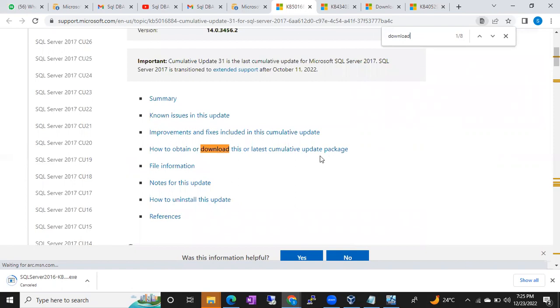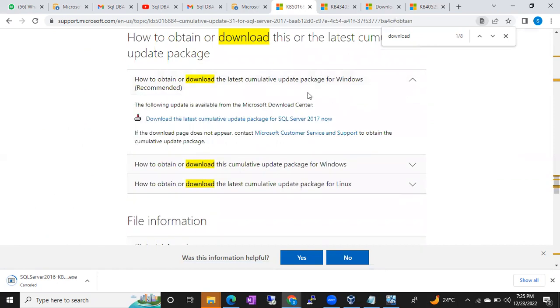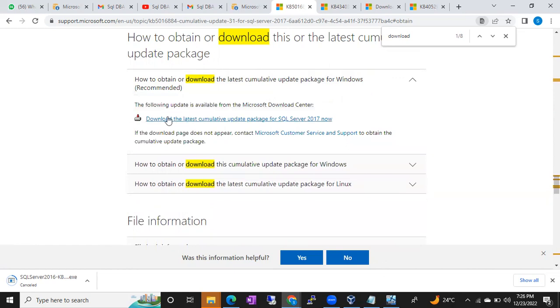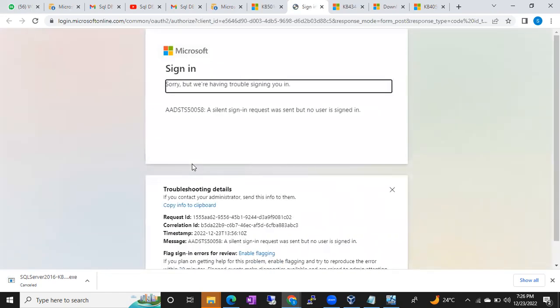How to obtain the cumulative update? Yeah, how to obtain this one? Just click on this link. See here, okay, it was already there. So how to obtain or download the latest cumulative update package for Windows is recommended. If you see here, download the latest cumulative update package for SQL Server 2017 now. Click on this link and automatically you can see a confirmation page. It will ask you to confirm the language and all. Then you can just click on this download button.